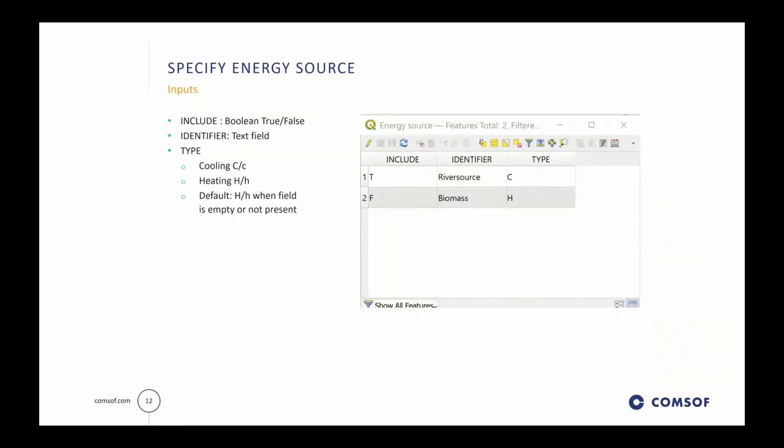So how do you make the distinction between heating and cooling? You edit the energy source layer. The identifier is a simple string you can use to identify the type of source. Here we have a river source, and the type here will indicate whether it's for cooling or for heating. So you can use a capital or a small case C, and that will also then determine the color of the heat source in the map, as you just saw. The default, when no type is present, is heating.